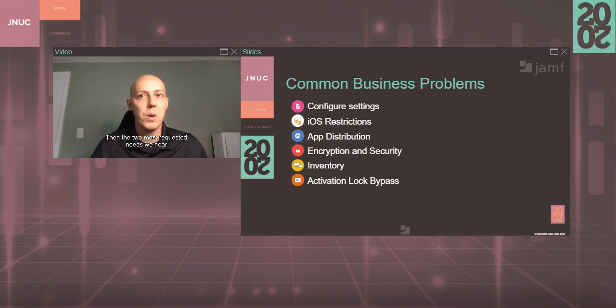Then the two most requested needs we hear are security of our devices and the encryption of our devices. We want to make sure that your devices are completely locked down, restricted, and encrypted from day one. We also want to help you keep track of inventory. And finally, how can you help if a device were to get into an activation lock? Activation lock is probably one of the biggest hurdles that we see these days. And we're going to go a little bit deeper into how you can help with activation lock. And then later we'll look at a live demo of how we can help unlock a device. But this process can get lengthy if you're not using supervision.